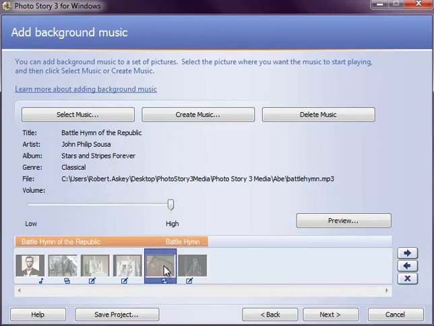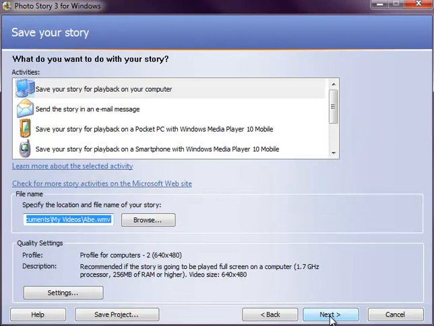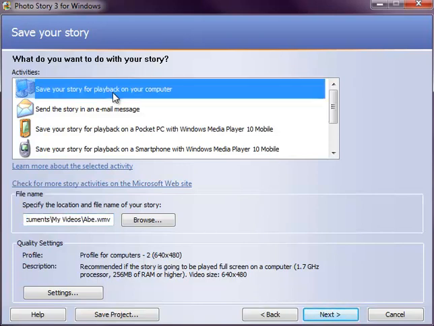So I would recommend while you're working on these projects, you leave those folders right where you downloaded them on the desktop, so you know where they're at if you need to go back and edit anything. I'm going to go ahead and say next. And now it wants to know what kind of a format you want to save it in. I always save it as save your story for playback on your computer. It's always a good option.